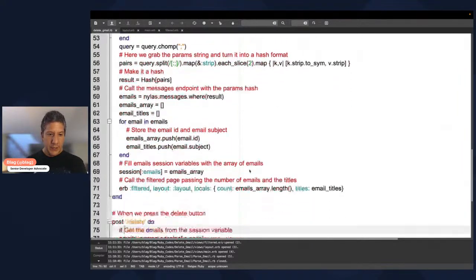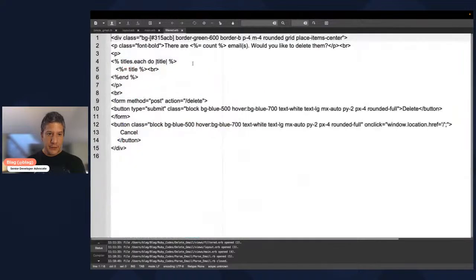Here we're going to have a session, which we're going to fill with arrays, and then we're going to call the filter page. This filter page is going to count how many emails we have, and also display all the titles of the emails that we have. When we press submit, we're going to call this action delete.